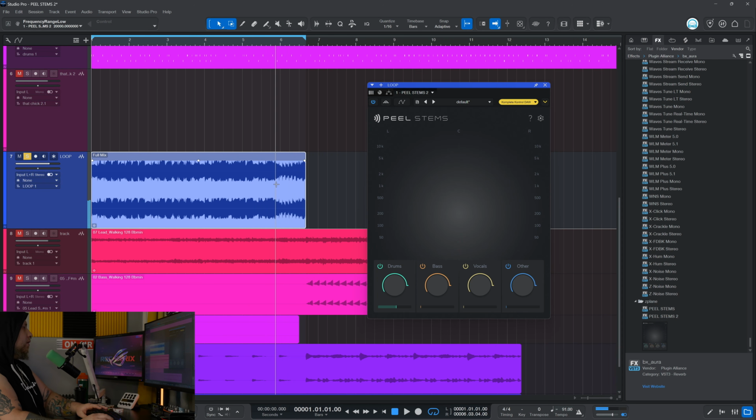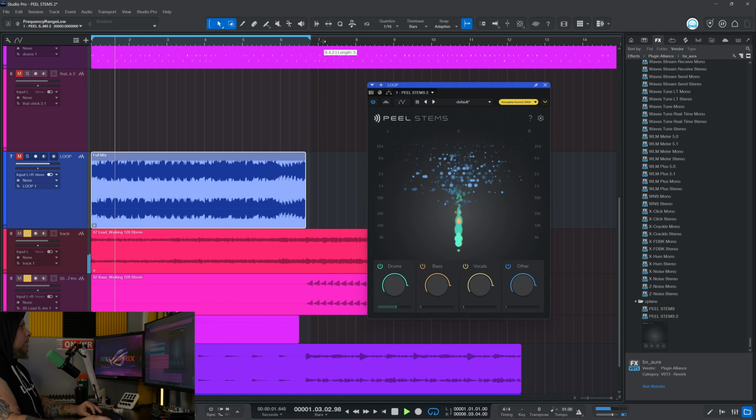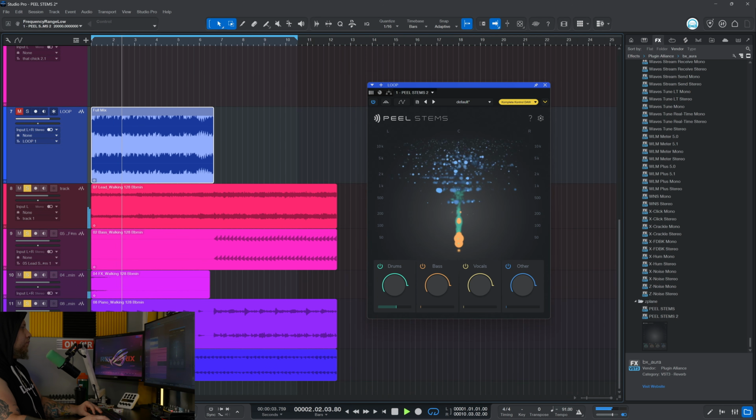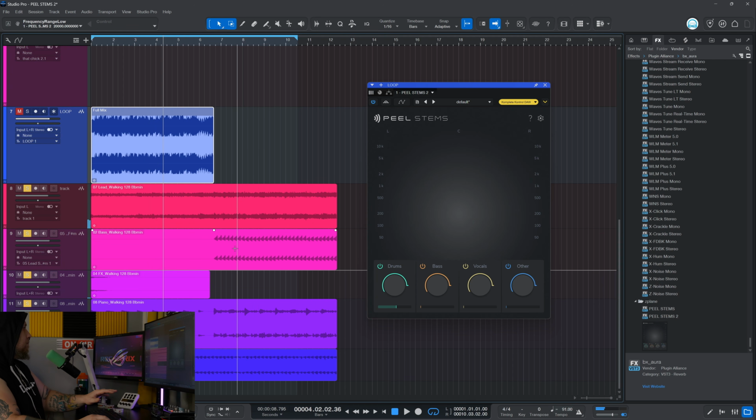So in this case, I don't like the melody, anything going on there. I just like the drums, and I want to use those drums with these other loops that I already have here. All right, I think those drums will fit in perfectly well.